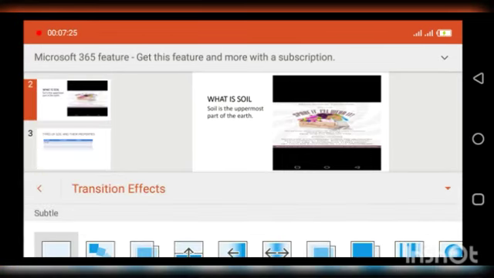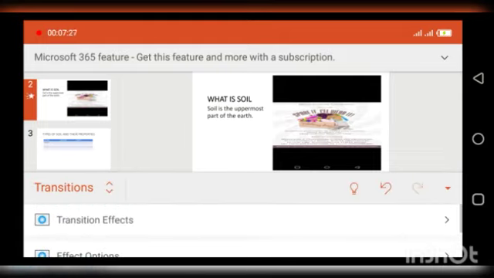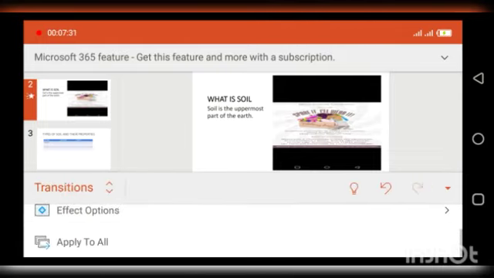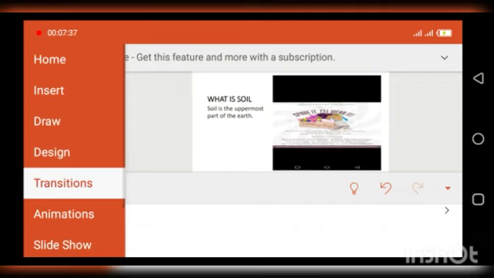Transition effect. Effect option. Apply to all. Yes, apply to all. So that was what I skipped. So when you've changed the transition, you have to click apply to all.